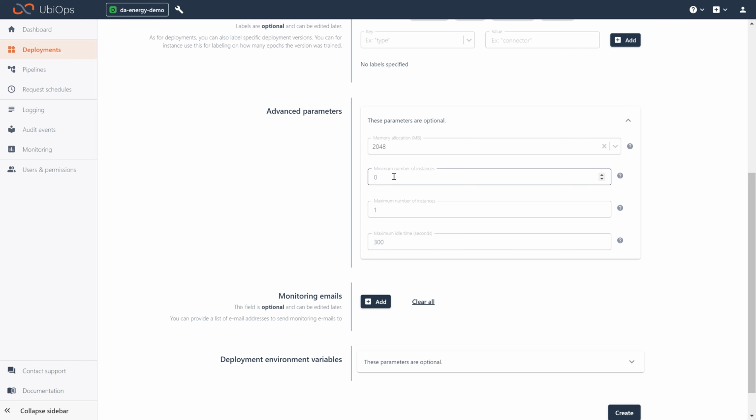But this does mean that it introduces a small cold start when you use it for the first time again, because everything will need to be freshly started up, and this introduces some delay. Sometimes you don't want this, for instance when you have a deployment that needs to react super quickly because it's behind a web app. Then you can consider changing this to a higher number so that there will always be a few instances available to readily process a request.